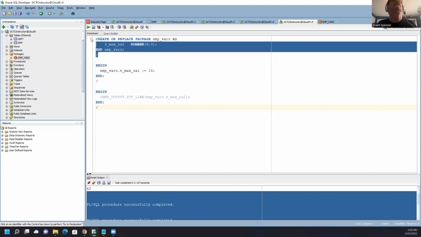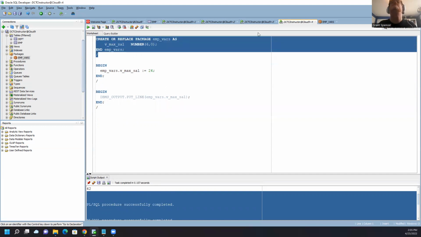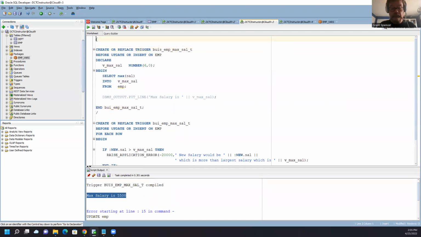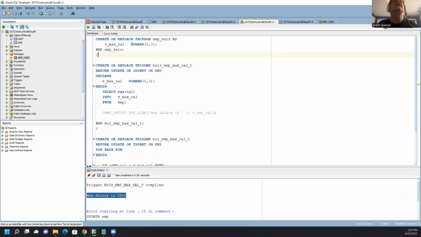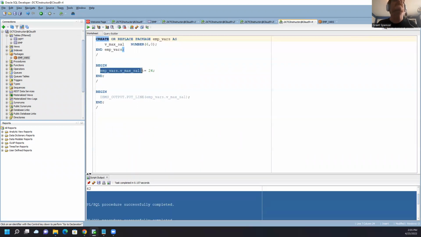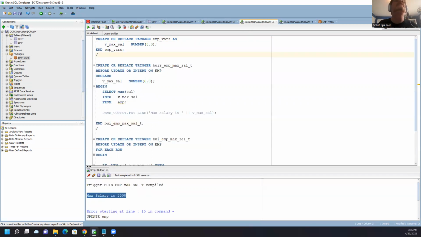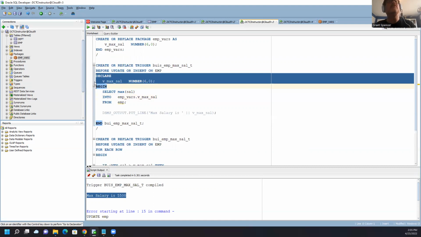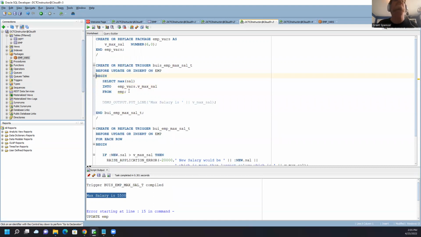First thing I need to do is take this package, and I'm going to put it into this script. So that package is now in the script. Second thing I'm going to do is, instead of doing this assignment where it's equal to 24, I'm going to basically say select into that variable. So once it does that, I don't need a declaration section or this vmaxsal anymore. It's going to select right into there.